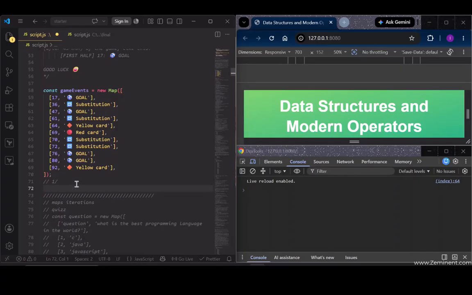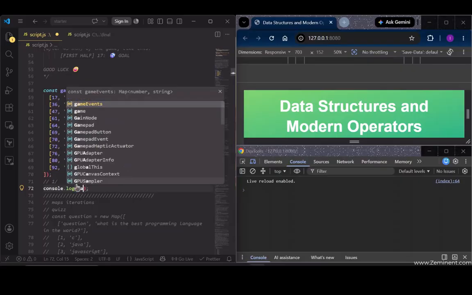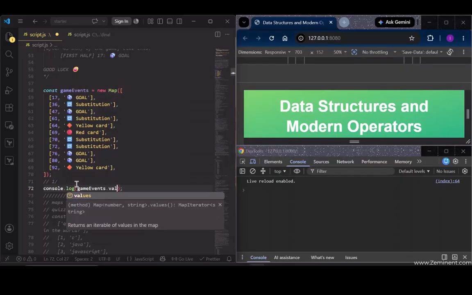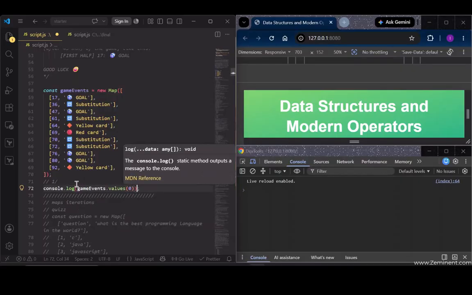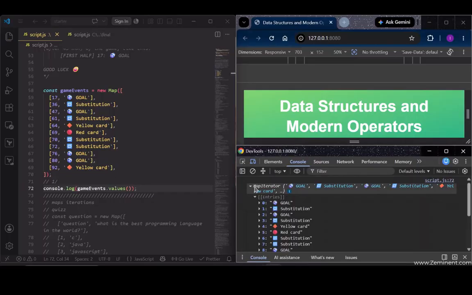So here we should create an array called events with the unique events. Basically that's the unique values of this here. So now what are the values here? They are the values of this map, right? So they are in the game events dot values. So let me just call that out: gameEvents dot values. As you can see here, we got the values.